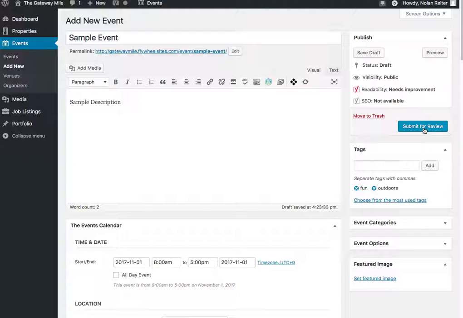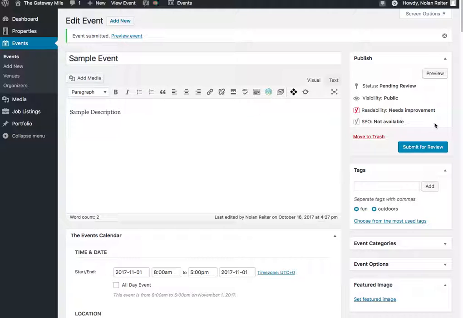Submit for review. Right now the status is draft. So that means we're just working on it. So once you submit for review, so I'm going to submit for review here. Now the status is pending review. So that means it's been sent over to us, to our team over here. We get the event, we double check everything, and then we can now publish it live on the website. So make sure that before you exit out of any of this stuff, the status is set to pending review. That means we're going to take a look at it, and then we can publish it live.